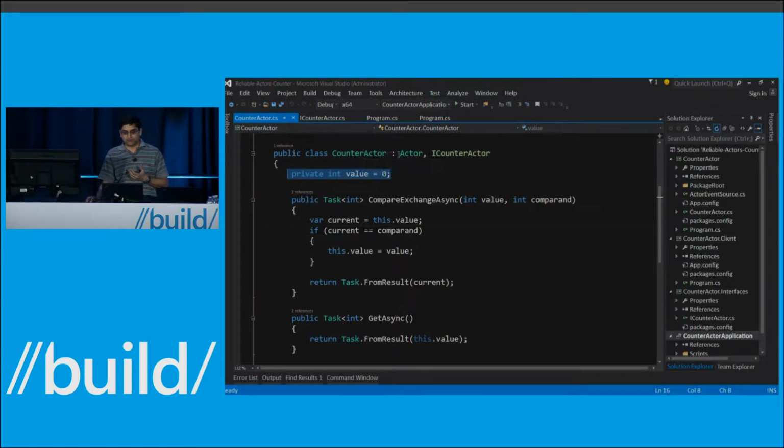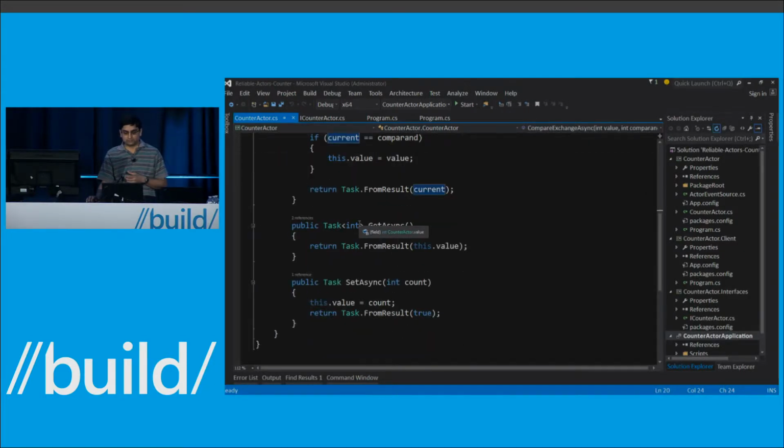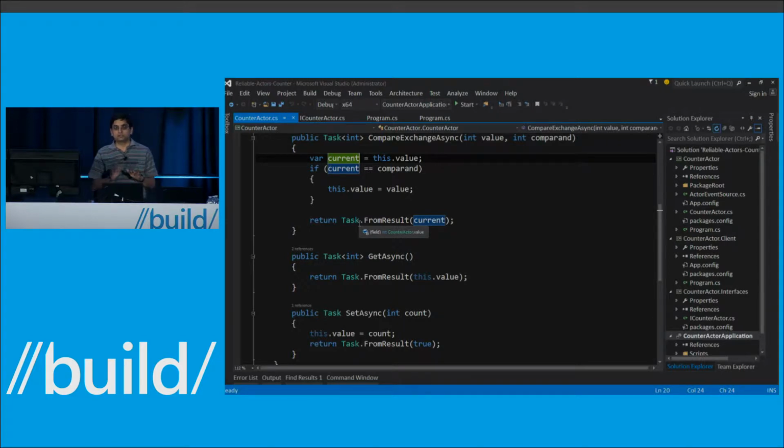So you derive from an actor, and then you implement your actor interface. And the compare exchange is doing a normal compare exchange. Look at this code. In this code, we have not written any synchronization logic. We have not written any state management logic, activation logic, nothing of that sort, right? It's a very simple code. It's like any other class that you would write.